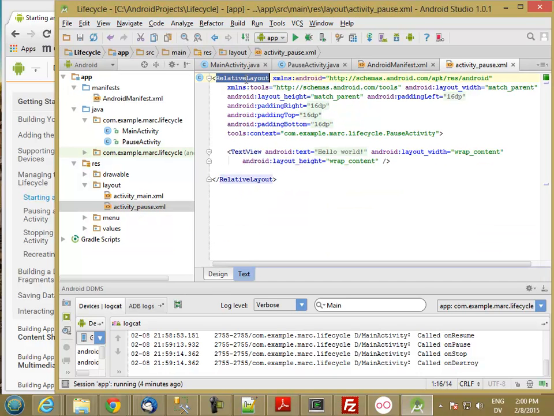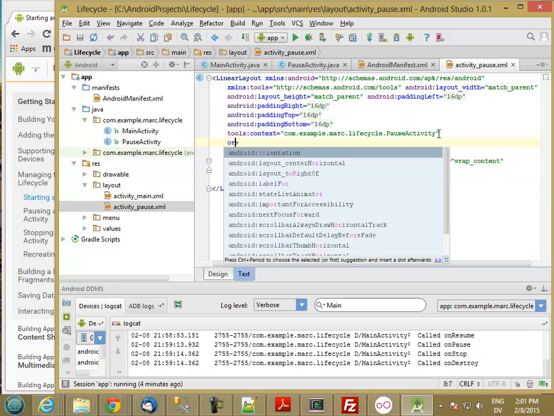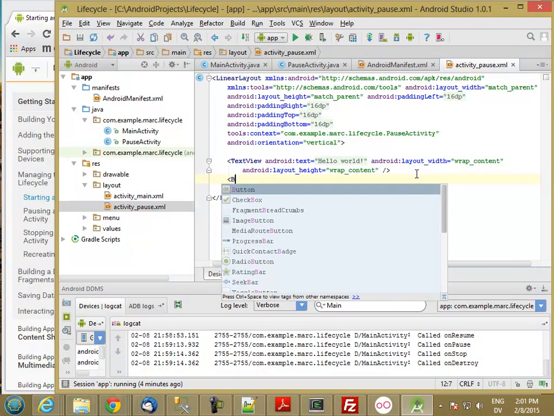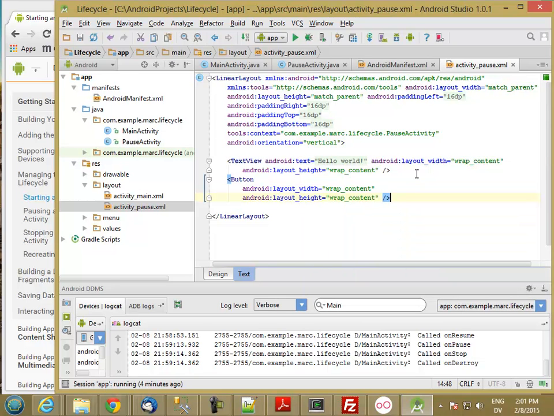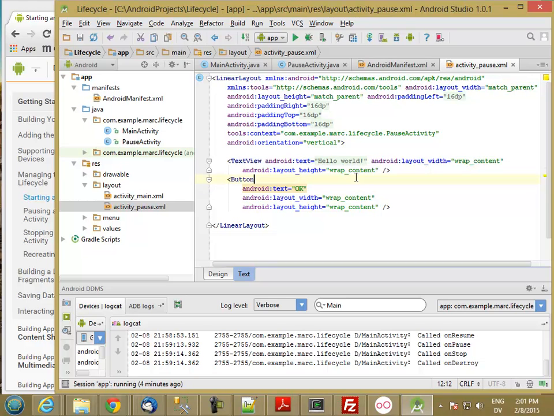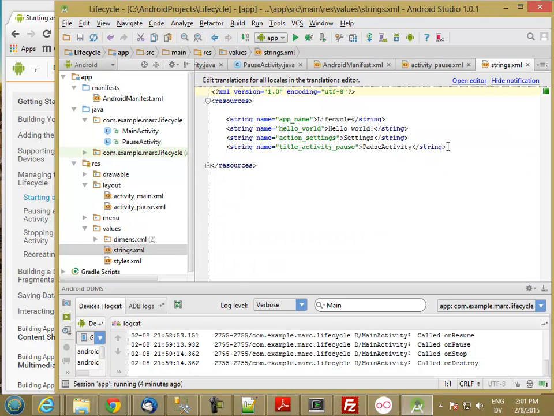Let's change this to a linear layout with vertical orientation. And we'll add a button. Wrap content, and we'll put text on there. It says OK. And let's change the title here, and instead of calling it Hello World, let's call it Pause. And we'll add a string resource for pause.